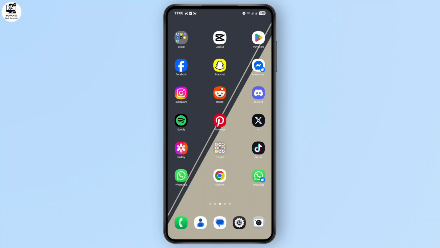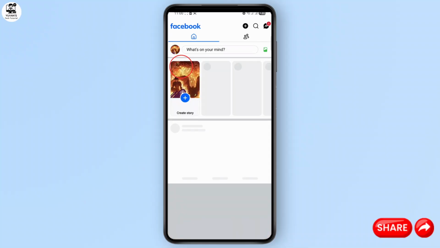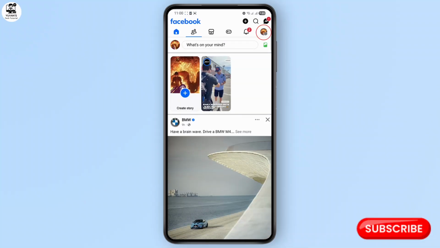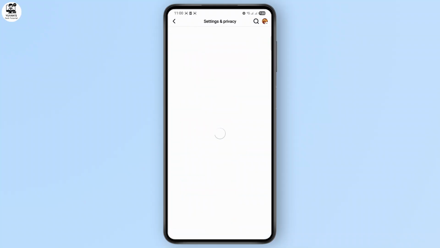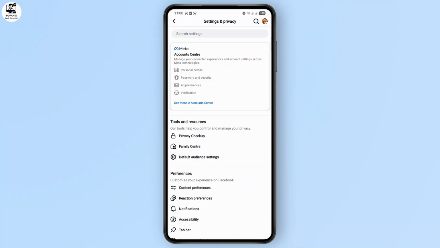In today's tutorial, I'm going to show you guys how you can easily fix Facebook video sound not playing. So the very first thing you want to do is open up your Facebook application. Once you open it up, you want to find the menu icon at the top right corner. Then you can find the gear icon right beside search at the top right. Again, tap on it to go to settings and privacy.